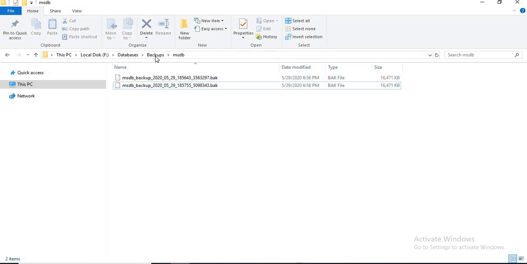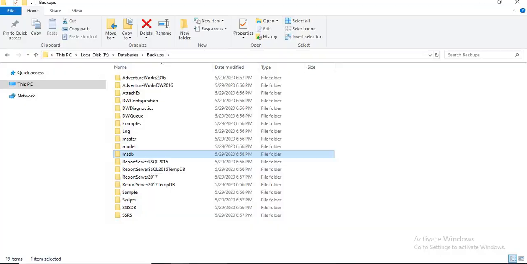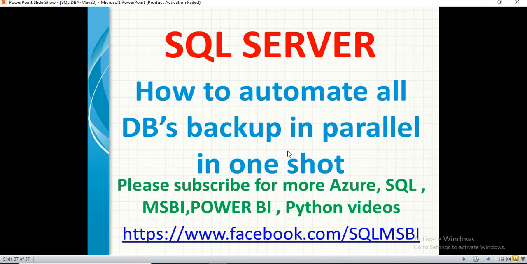So this is how we automate all the database backups in one shot in parallel. It is a very good option to take backups of all databases in one shot in parallel. You can save a lot of time by using these options. So that's all about it.